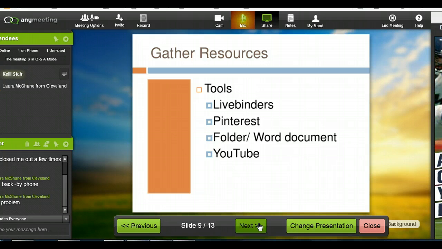And finding a way that you can organize your resources is equally important. I like to use LiveBinders, which is what my demonstration is on. LiveBinders is a software tool that is available online. It is free, and you create a 3-ring binder online. So you have main tabs, and then within each of those tabs, you have subtabs. And so it's a really nice, easy way to organize information.